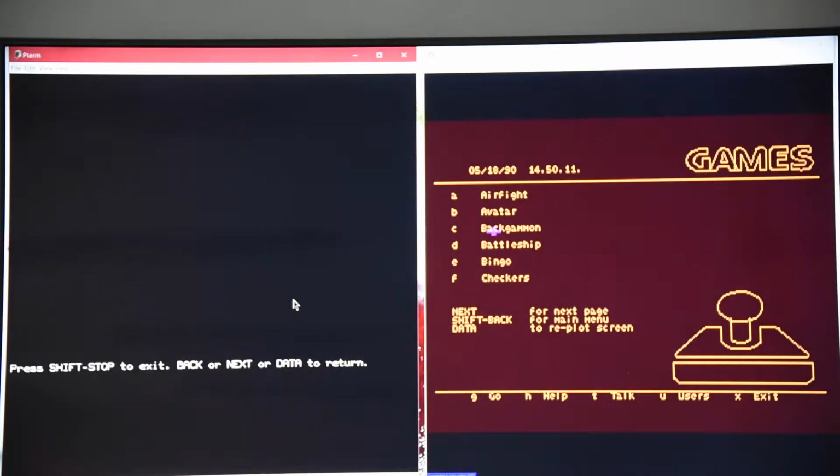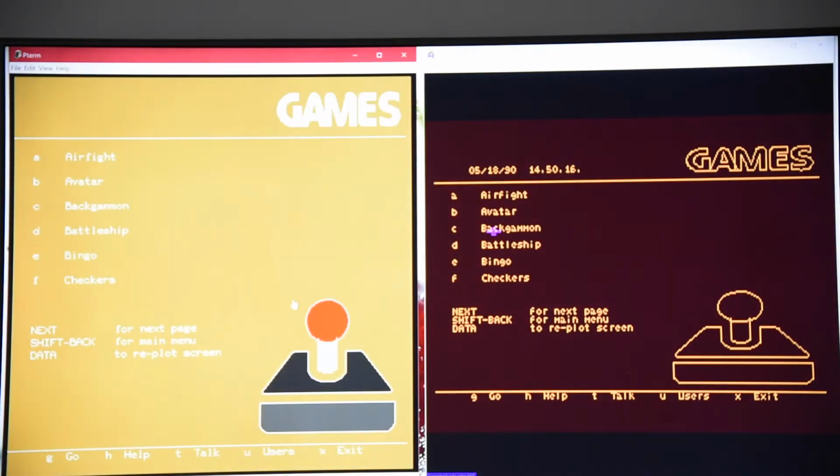So we go ahead, we'll leave. We get the option to either exit the system entirely or press a key to basically return. And we're back here at some of the games. One of the other major games of the system is called Avatar. And you can think of Avatar literally as the first multi-user dungeon.